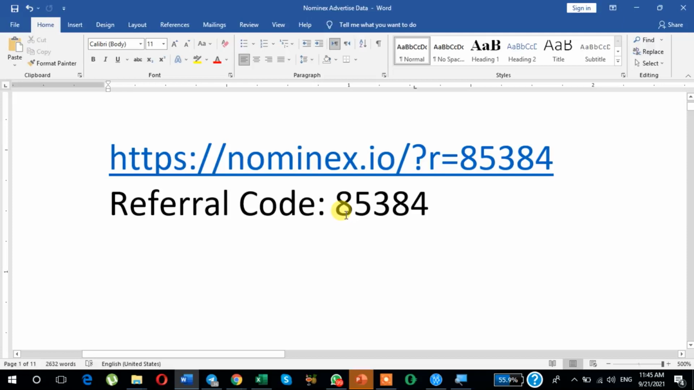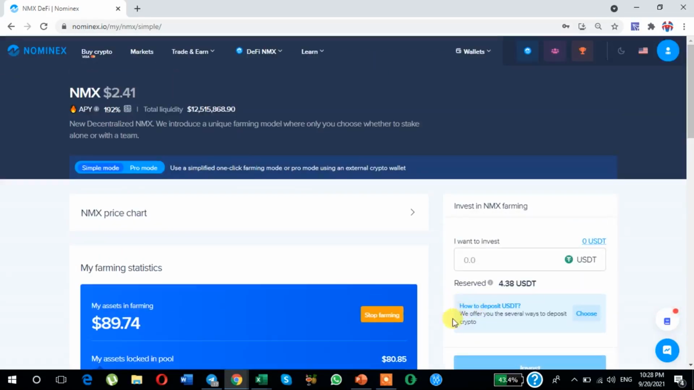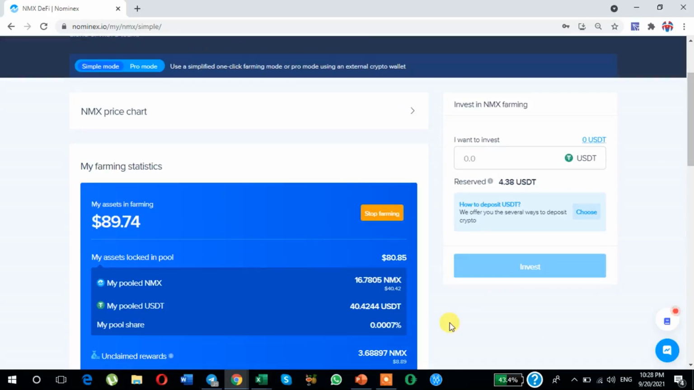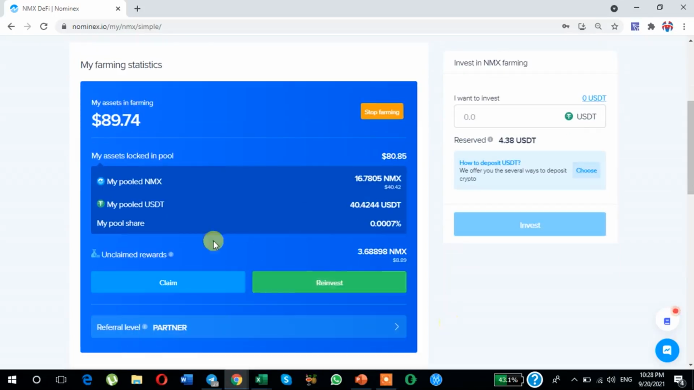After that, understand profit calculations of staking project. Hi everyone, welcome, each and every one of you. Today I am going to show you a very important topic: how to claim your profits or daily rewards from your Nominex Exchange account.